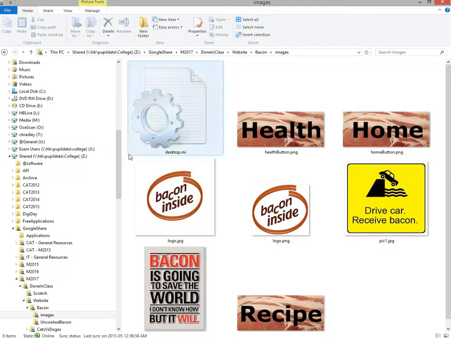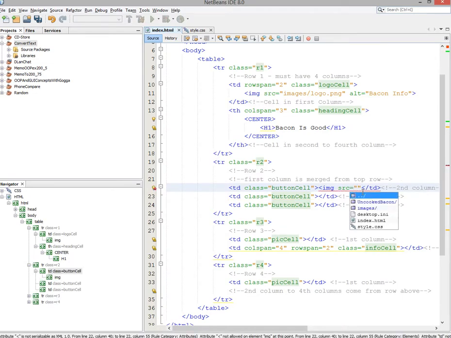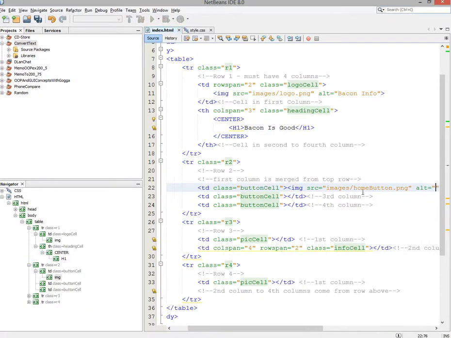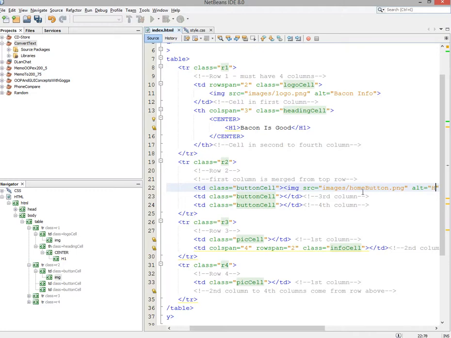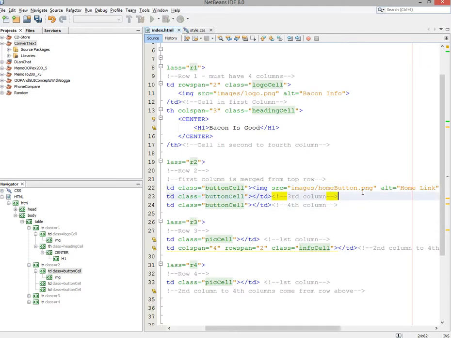Okay, now this button cell, we want to put the images that represent home, health, and recipe. So what we're going to do is say img src. Now remember, use Control-Spacebar. It's a nice way of making sure you're pointing to the correct file. So I want this to be the home button, and the alternative text to be home link. And the same thing for the other ones.